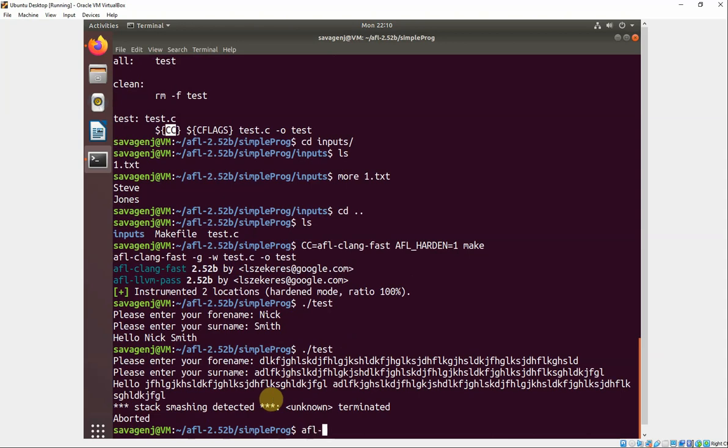So I can execute AFL fuzz. I can tell it that the input file types is located in the inputs directory. I can tell it that I'd like it to generate a directory called outputs, and in the directory called outputs it would have all of the output files. So my -i is for input files, my -o is for output files, and then the binary file that I'd like it to test is the binary file that I've just generated.